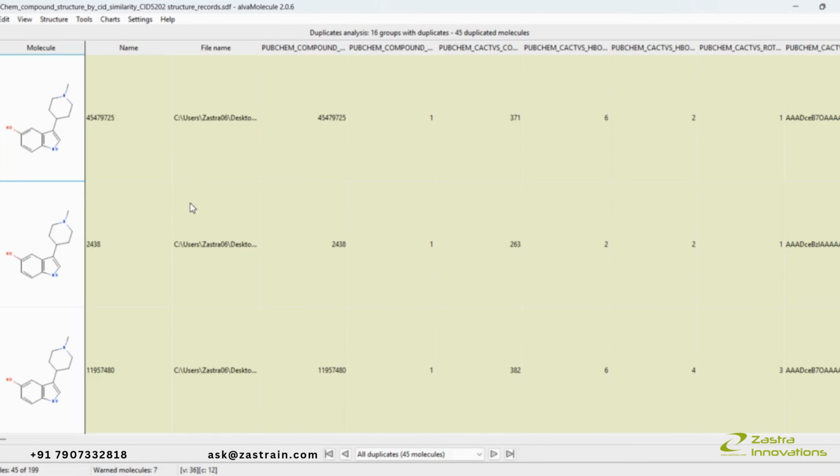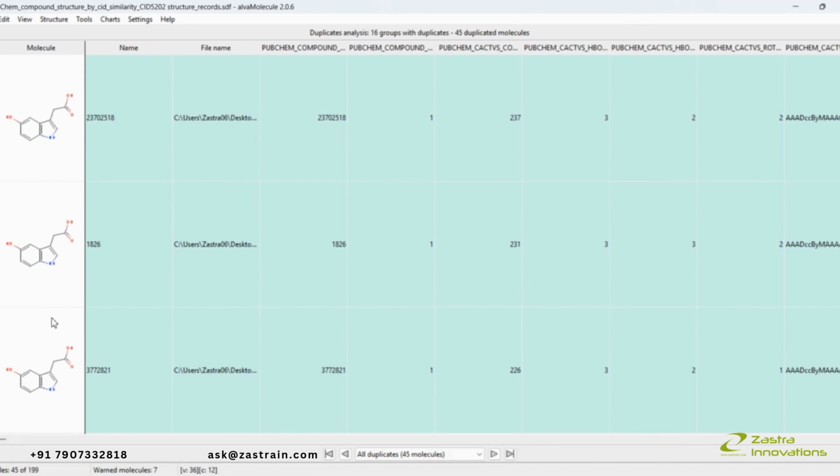So all the duplicate compounds will come in a single color. As you can see, this particular one, 1, 2 and 3 molecules, these molecules are having the same structure. These 1, 2, 3 molecules are exact duplicates of each other.